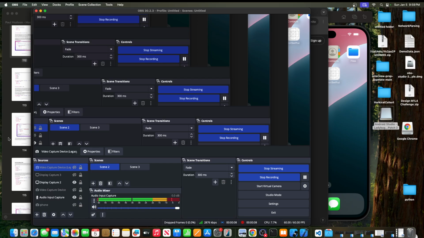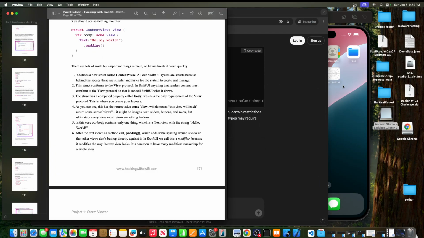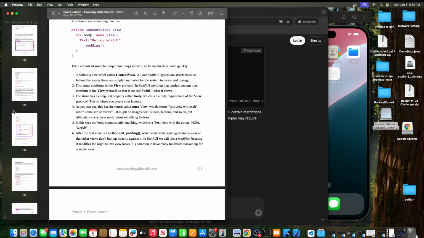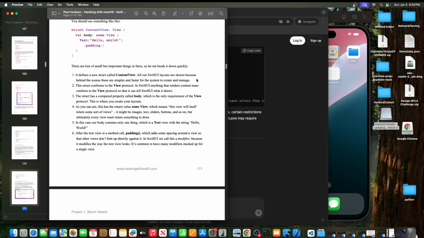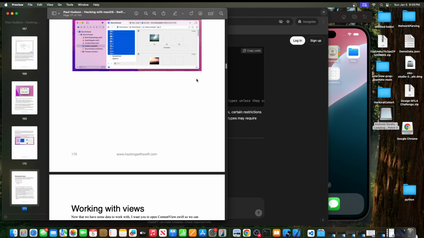So, continuing on our journey with Swift, today we will be starting with UI. We have already covered the Swift programming language, so now we will start with developing the user interface using Swift. Okay, now working with views.